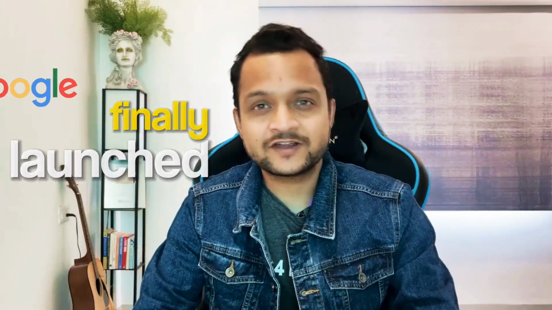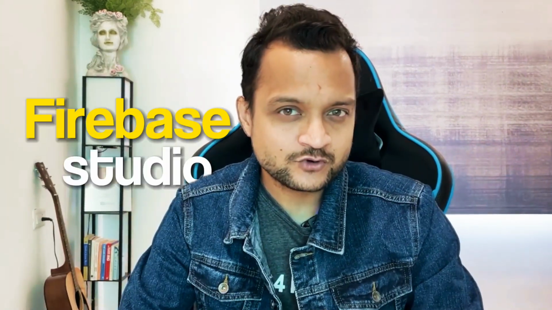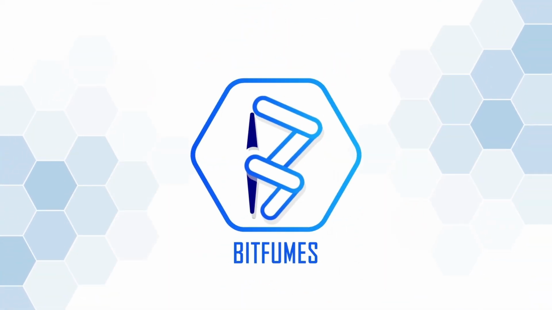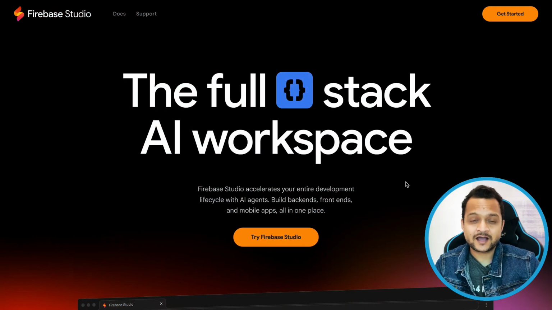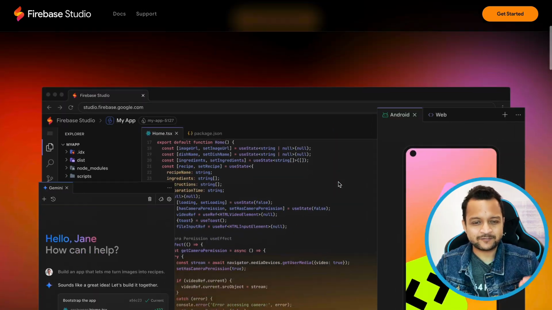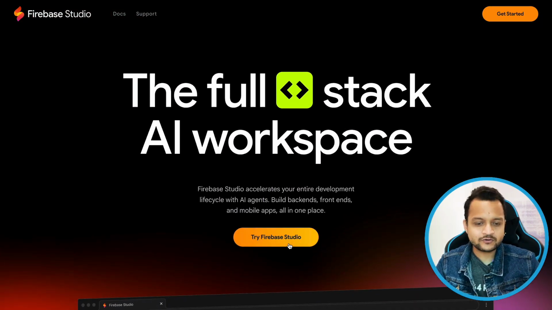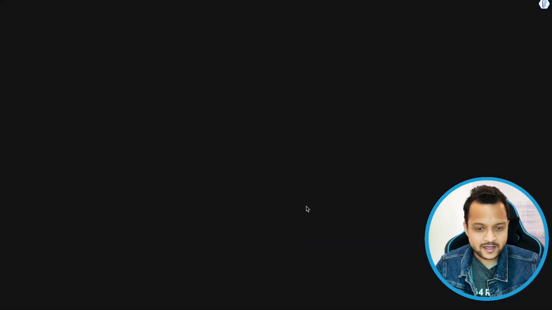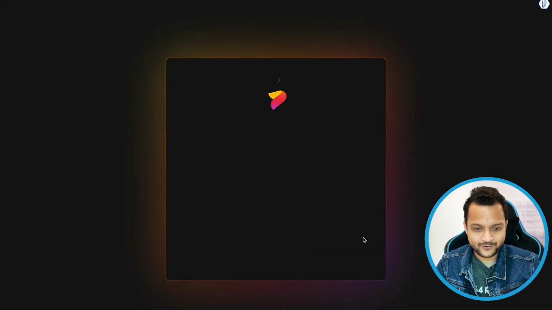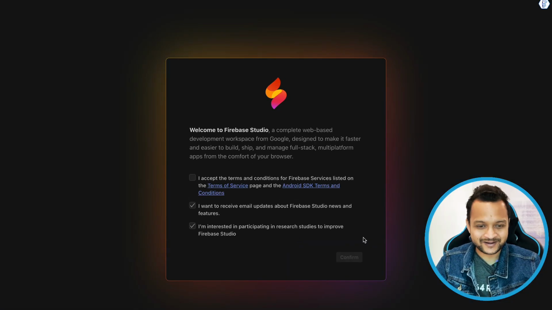Google finally launched its AI platform to generate applications. It's called Firebase Studio. So let's now check how it works. First of all, the website looks really amazing and sleek. I'm going to click on Try Studio, and, oh my god, this is really crazy.